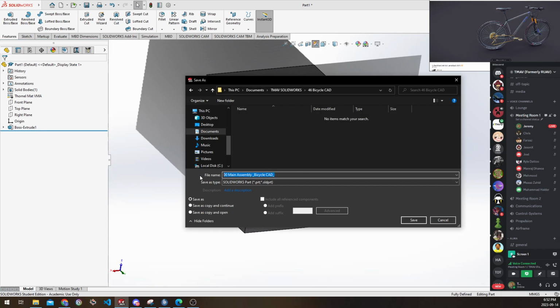And then this will be 01, and we'll put a dash in. This will be the carbon fiber cube.